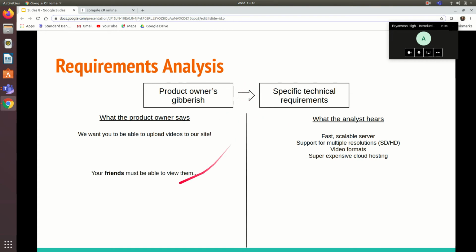Okay, so I give you one extra sentence. What if they now say, so they told us we want you to be able to upload videos to our site, and the second thing they say is your friends must be able to view them.